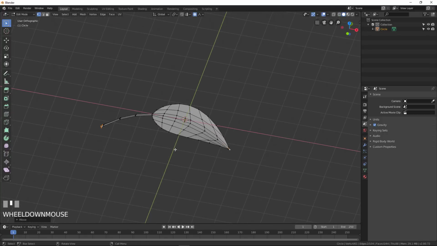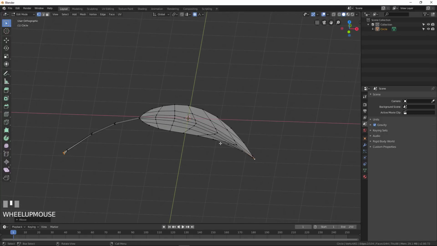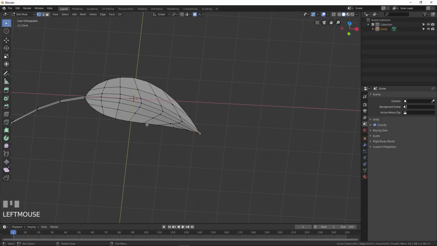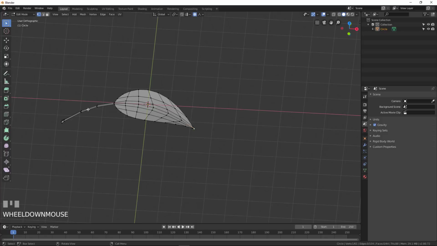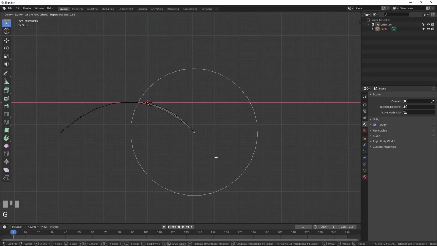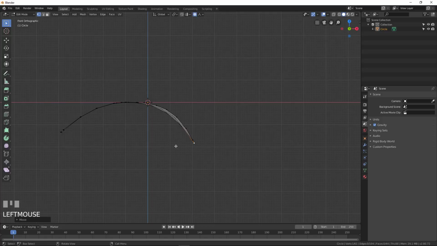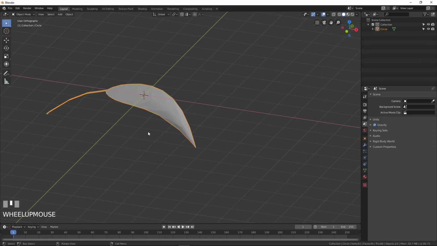Okay, and we will have something already a little better. And what we can do now is select only the tip, and in front view again, with G Z, we will increase the curve a little more. Okay, good.